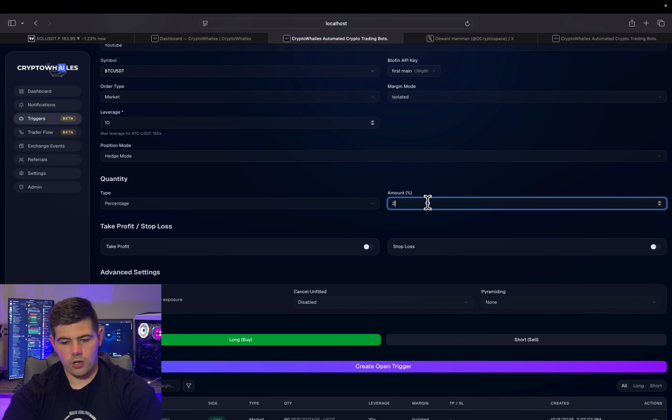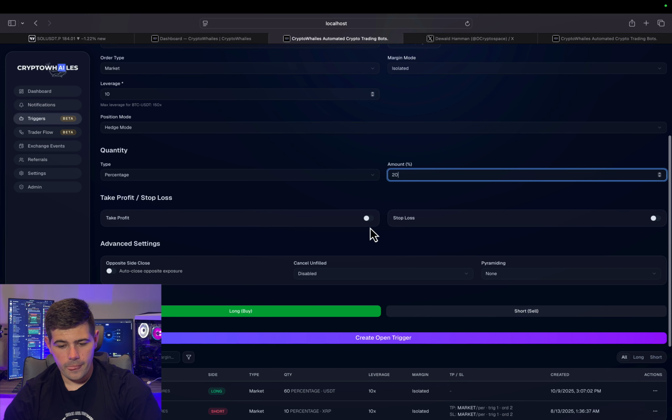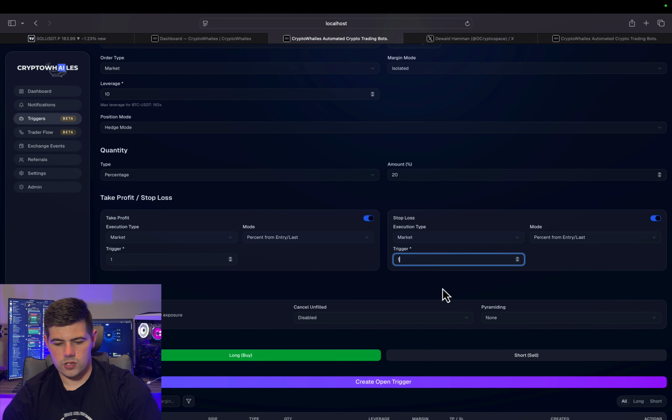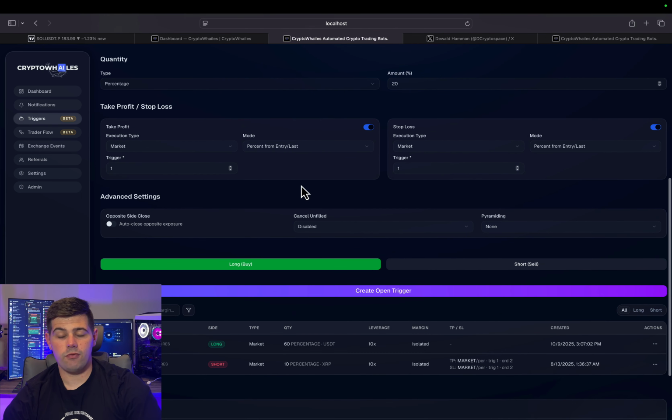For the amount we can use, for example, 20% of our account. If we want to take profit, then it's simple. We can use a percentage, for example, and we can set that to 1. We can do the same thing for stop loss. That should be it. If we want more features, like opposite side closing, cancel unfold, or pyramiding, then we can obviously enable that. And then here is if you want to go long or short.